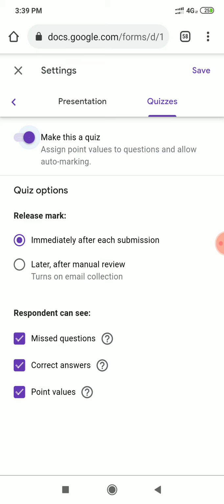Since we don't want to tell the marks immediately to the students, so we will click on later after manual review. Then we don't want to show the incorrect answers or missed answers to the students, so we will uncheck this. Only we will check the point values. With this, the student will be able to see which question is of how many marks.